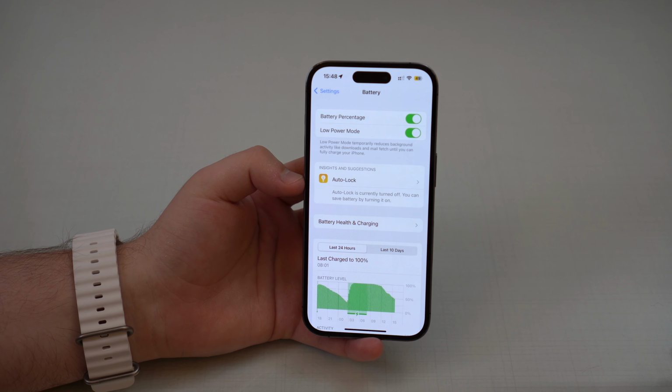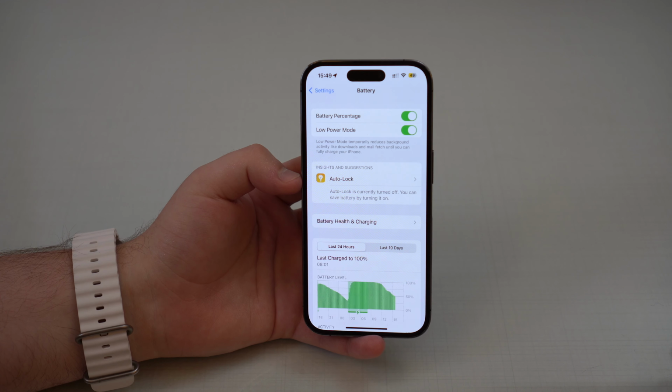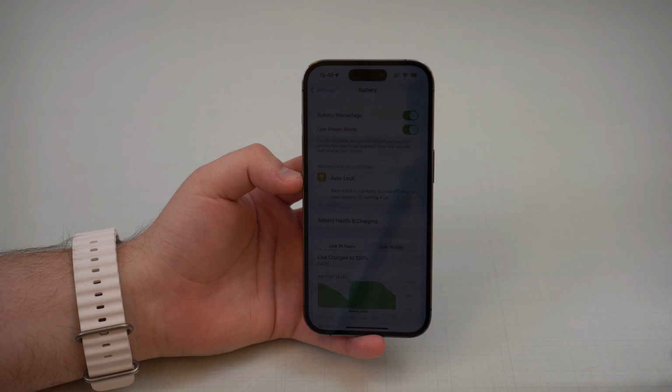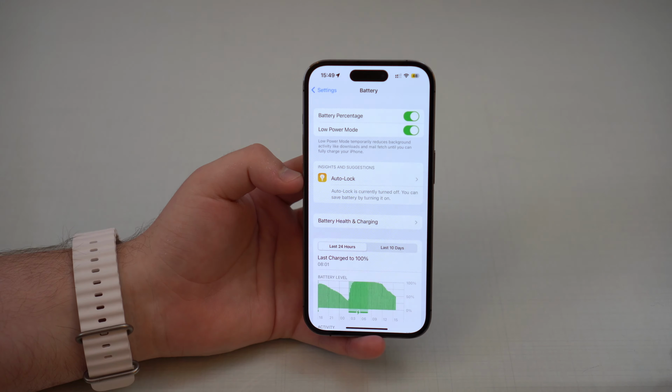Of course, it has drawbacks. You're going to be disabling quite a lot of stuff from your iPhone, but I do recommend that you use low power mode because it's extremely effective. As you can see right now, the screen just dimmed because of low power mode. So it's extremely effective. It's great and it does no harm to your iPhone.